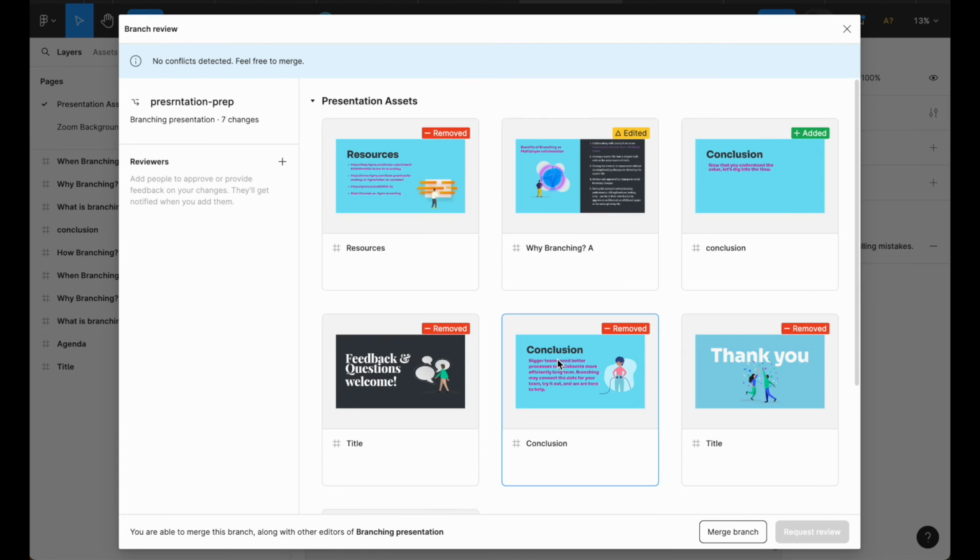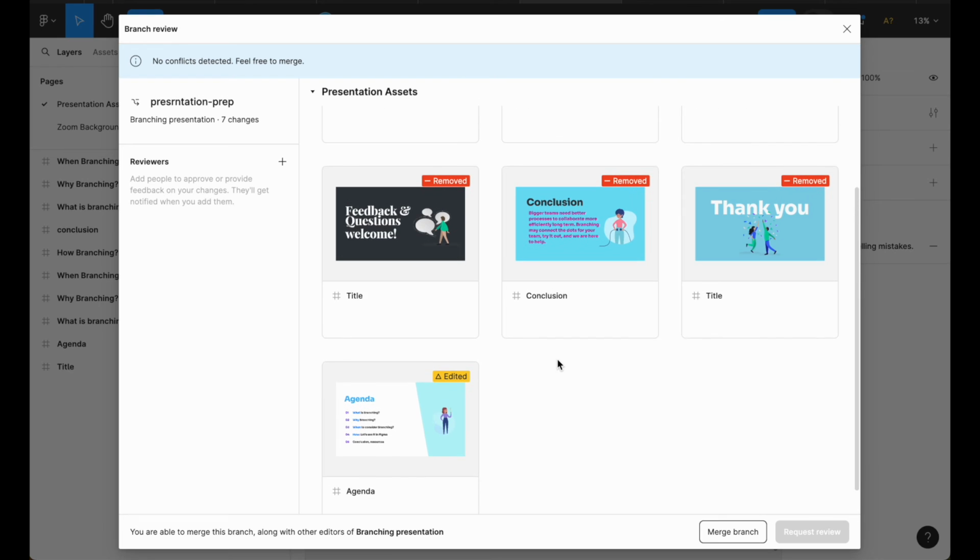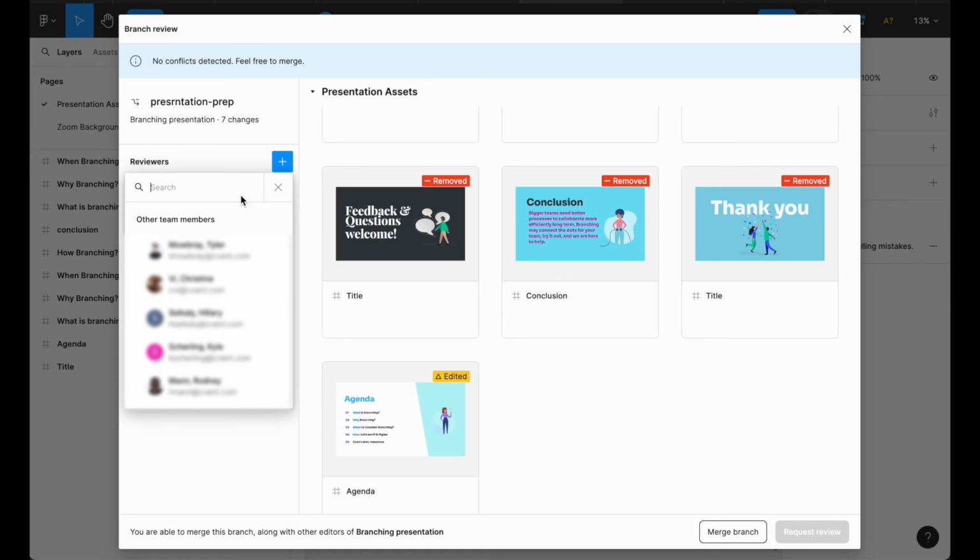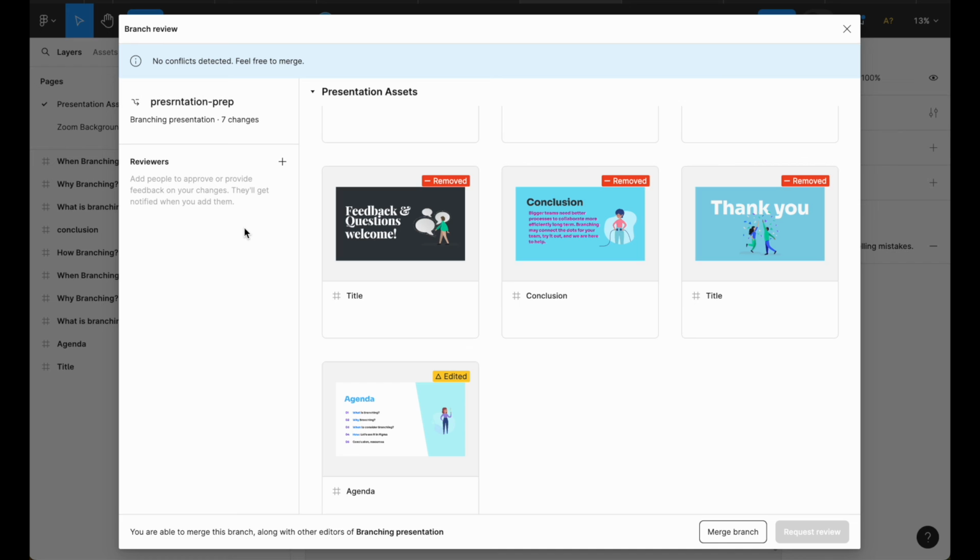Okay, now that I've seen all my changes, there are 2 actions that I can take from here. If I'm working on my own and I'm comfortable and this is just a branch that I created for my own iteration, I'm ready to merge this branch. So all my changes go back to the master file. However, if I'm working with other team members that I want to review my work before I'm ready to change it, this is where you can add reviewers. So I can see a list of my team members, I can add them here.